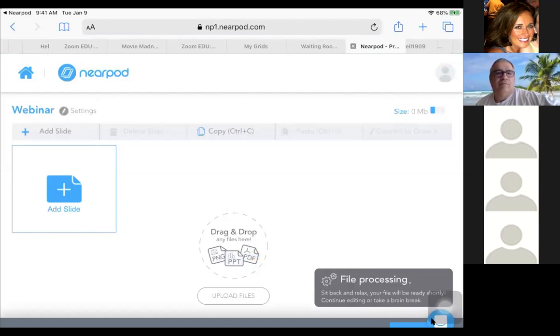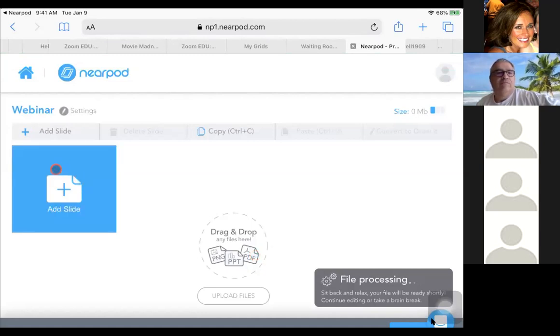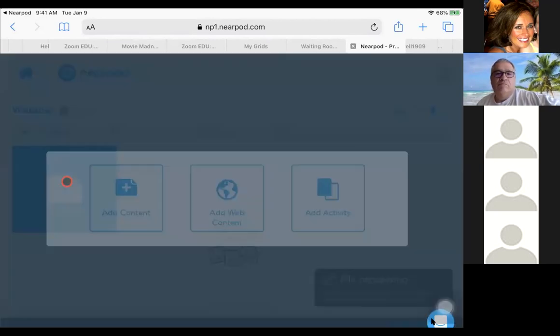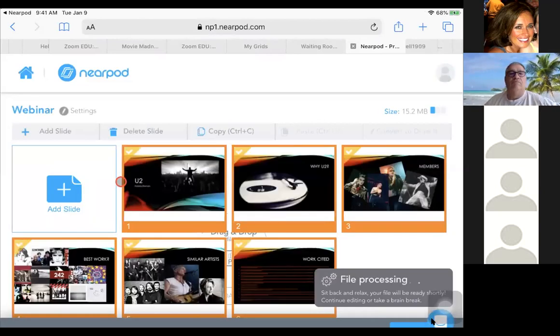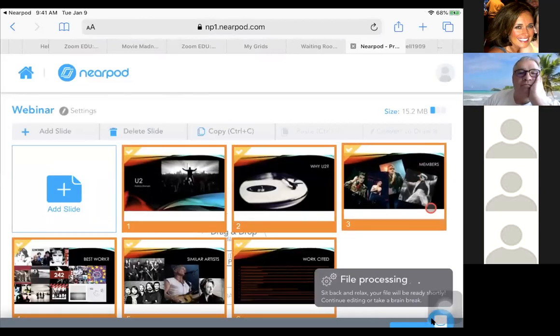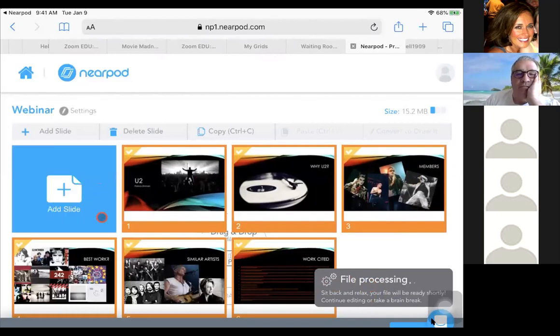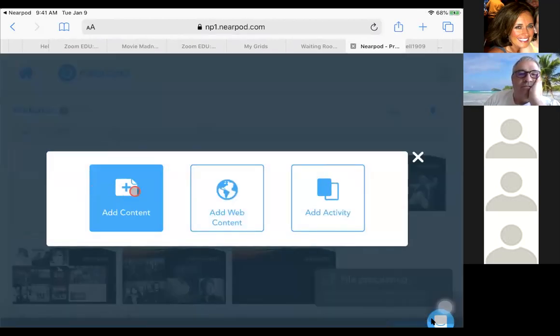It does take a while to import your presentation, but I'm just going to go ahead and see if it allows me to add an activity slide while we're waiting. Okay, so add slide. I'm going to choose, oh, there we go. All right, so each slide imported on its own. It's still kind of working, but you can see them all, right? All right, I'm going to hit add slide, and I'm going to choose add content.